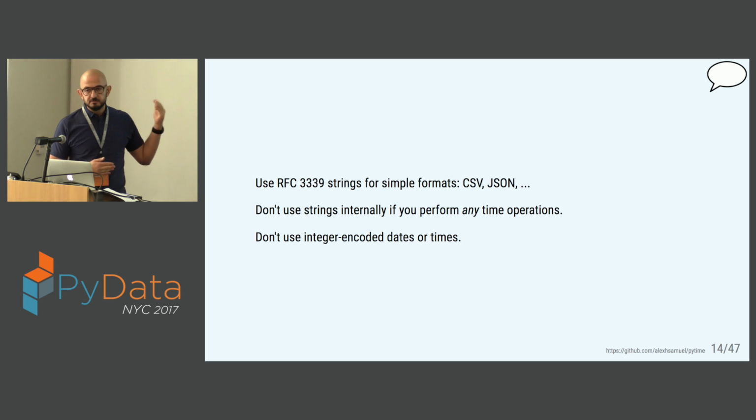So in these cases, put a stringified date in, but in other cases, I strongly urge you against using stringified and particularly integer encoded dates and times in your applications. Because as soon as you need to do any operations at all, you're stuck and you end up reinventing the wheel.